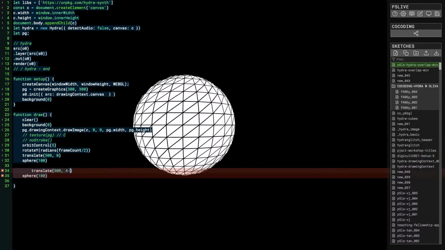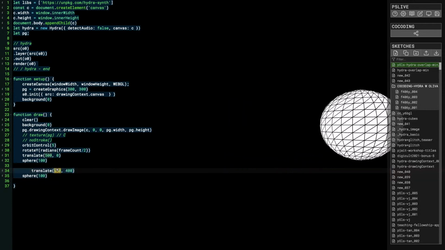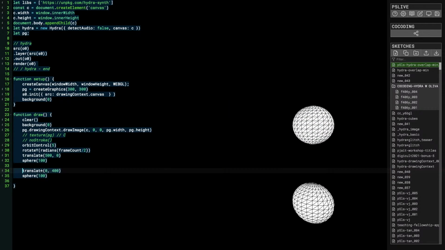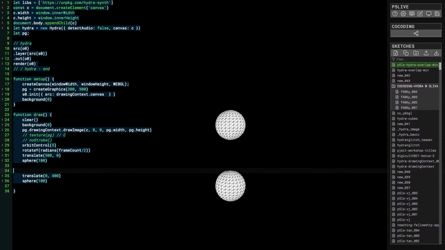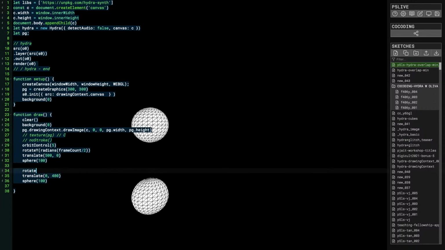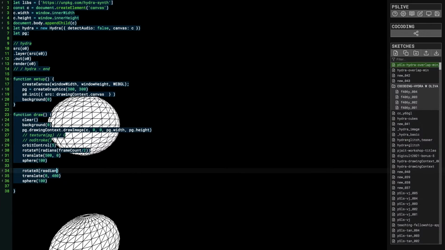Let's have another translation from there and get some rotation on this thing. So we want a little bit more rotate. Rotate X, radians.